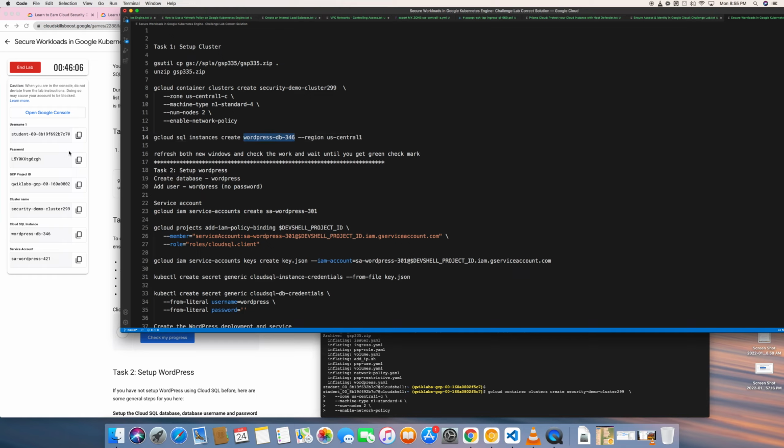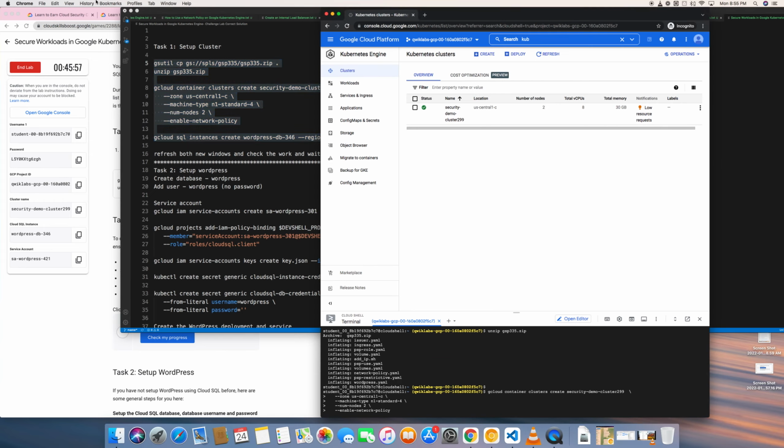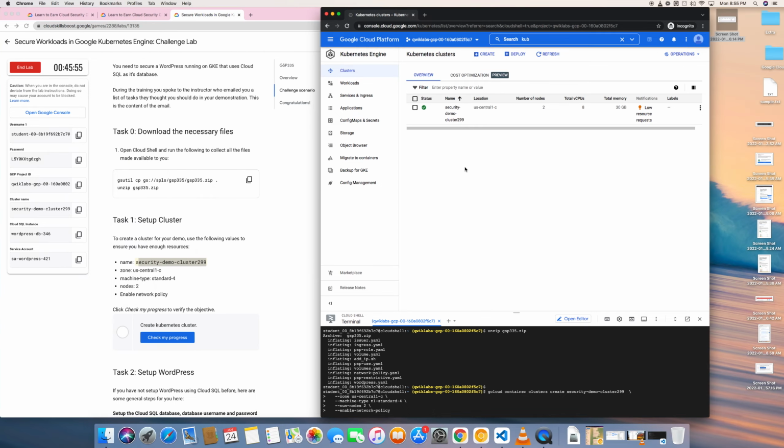Here it is. For mine, it is WordPress DB 346, and I have pasted it here. Just copy these things and paste them here, and it is working. It is creating Kubernetes. Now we can see that it does not have low resources and these kinds of things. Yeah, it is not having that right now.